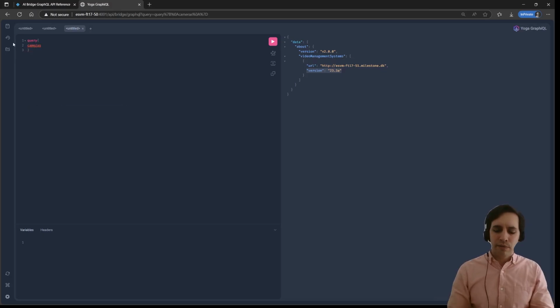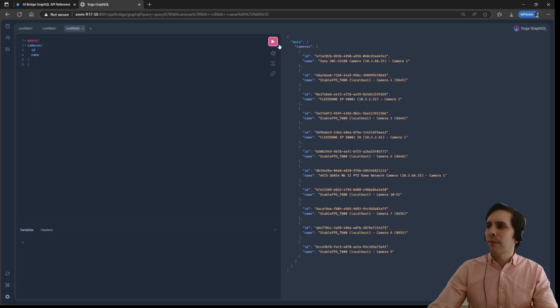For instance, cameras. Let's see what we can find about cameras. Let's first render their ID and names. So these are the cameras that AI Bridge has been able to sync with the Milestone XProtect system. And let's say, for instance, that I want to explore in depth this camera that has this number as part of its name.